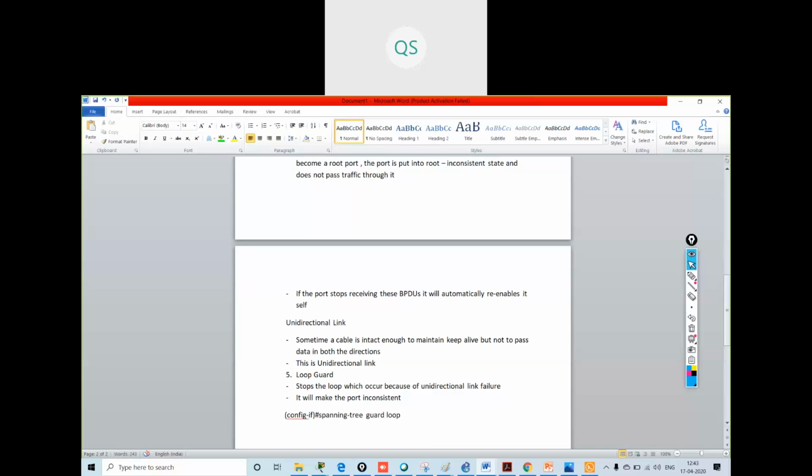If you have to enable loop guard for all point-to-point links on the switch, you have to go into the global configuration mode and say spanning-tree loop guard default. Spanning-tree loop guard default.